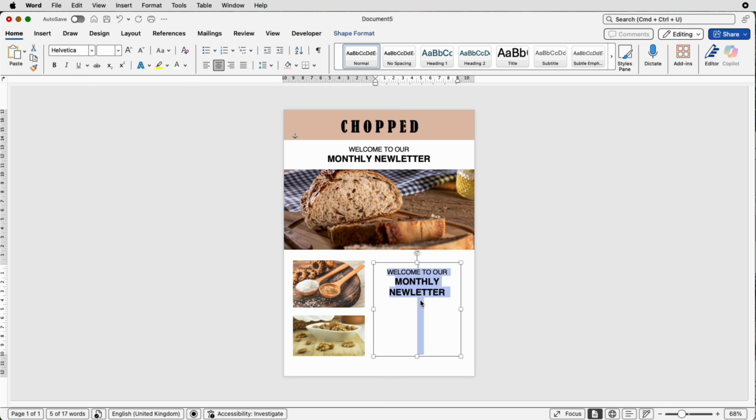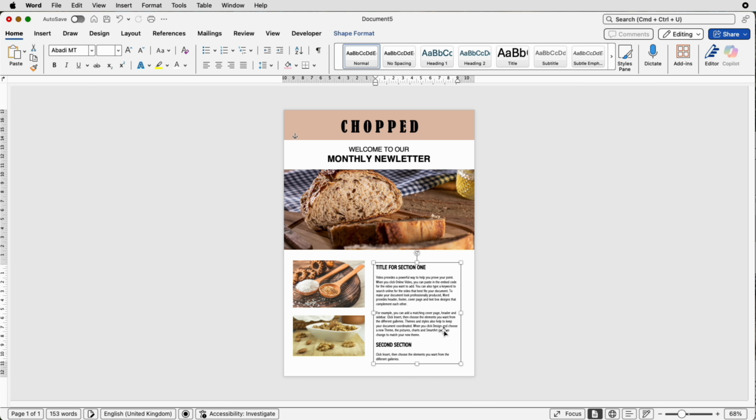I'm going to select all of this text and then paste in my alternative text, which is this one here. And again, we can move this around to suit our space.